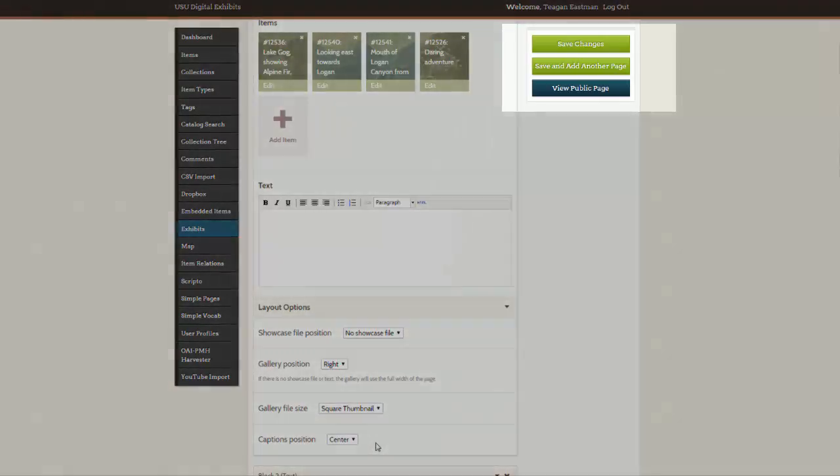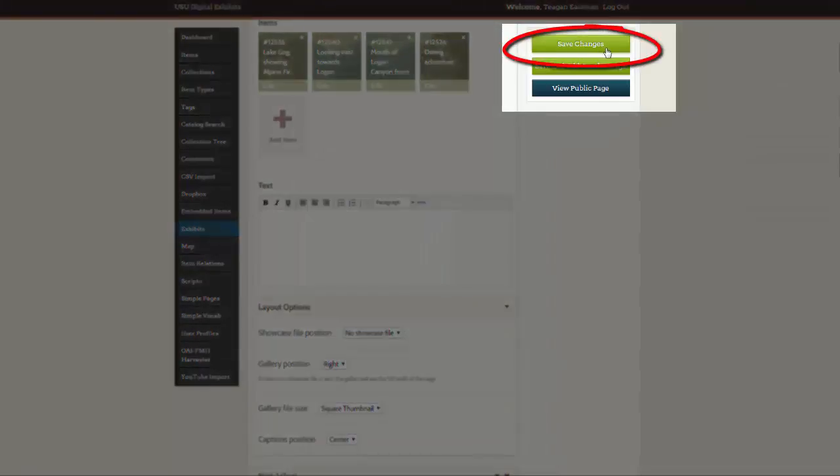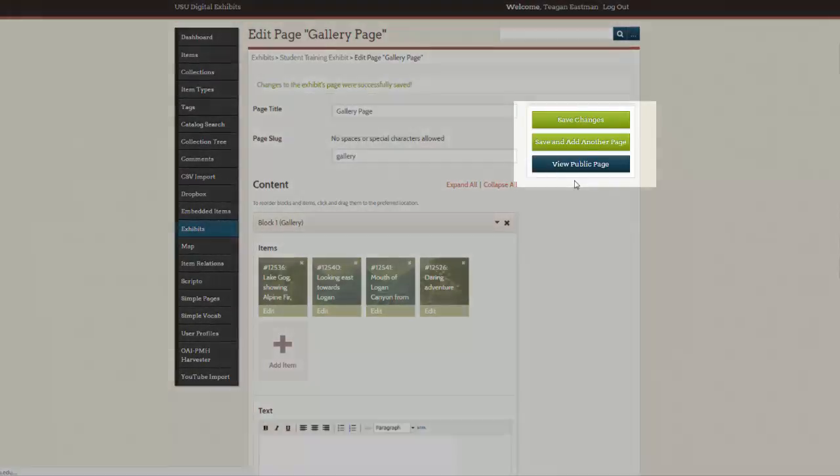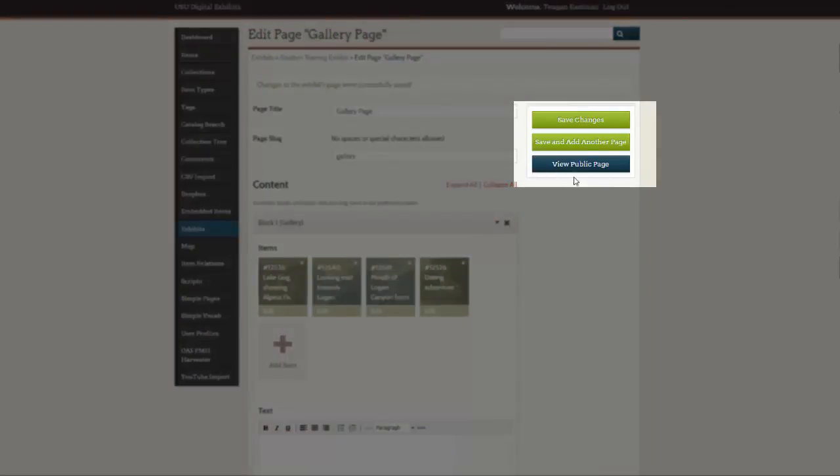And remember to always click Save Changes before you navigate away from the current page you're working on, or you will lose all your recent unsaved changes. A good habit is to just click Save Changes often.